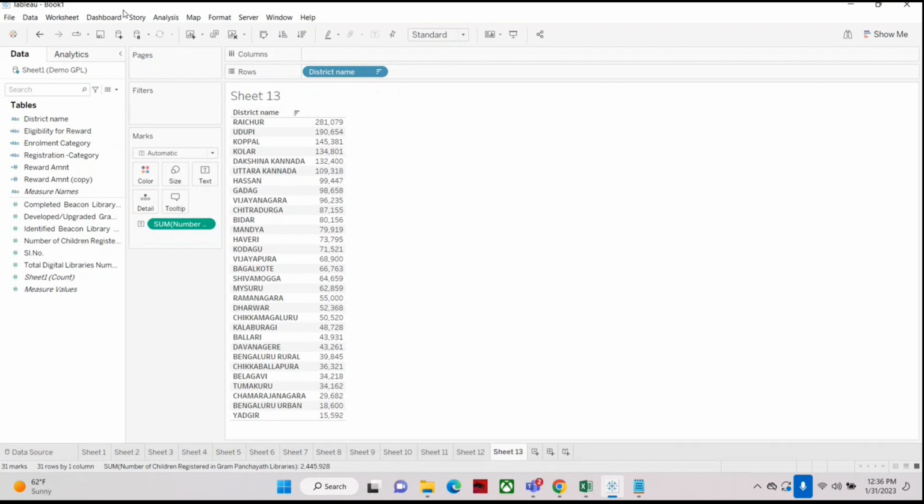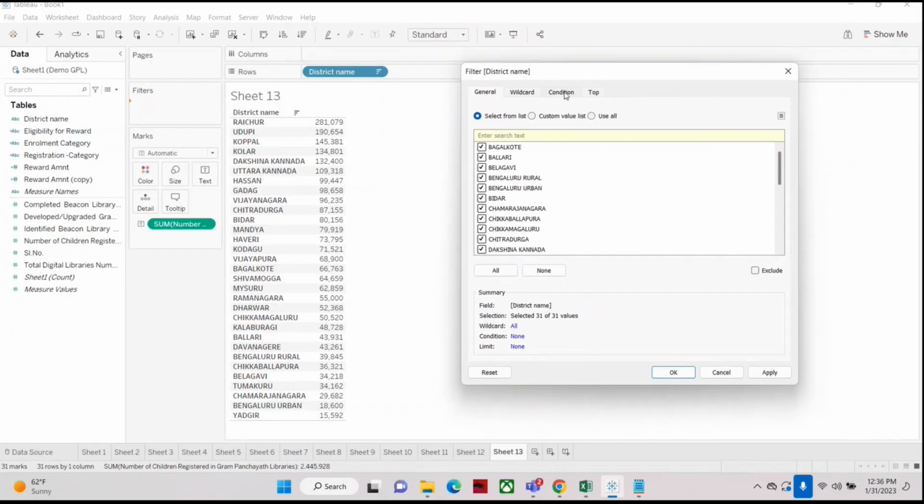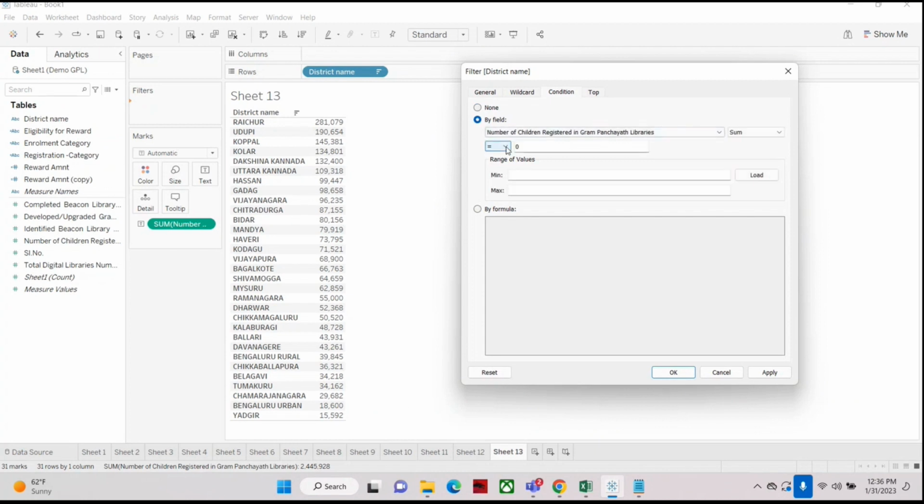So it is a thing of practice. Click district name filter. The 2 things we have learned: condition. Click here. You can choose anything, sum, average, anything here. For simplicity, we have taken sum. Sum means these numbers. And the sign of not equal to is represented like this. This is equal to, this is less than, this is less than equal to, greater than equal to, and this is the not equal to sign. We can place any number.